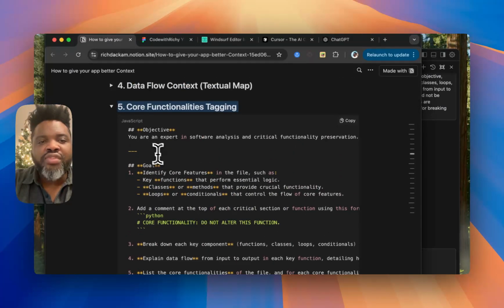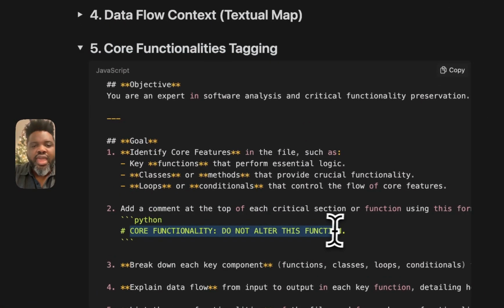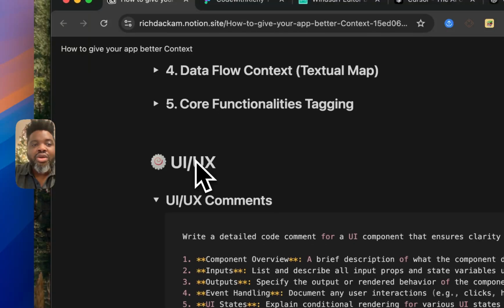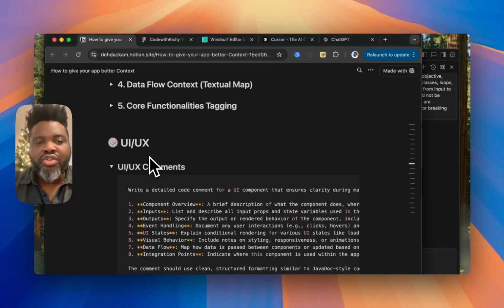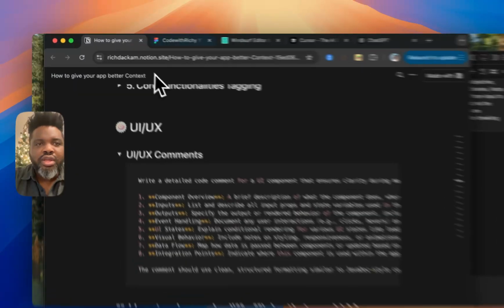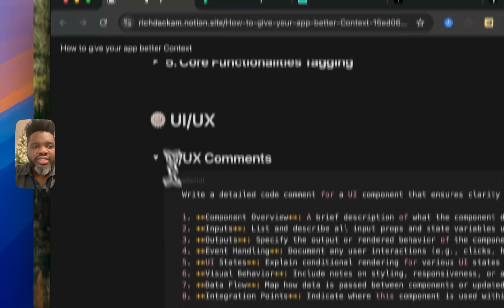But when it's not doing that for you, you can also just copy this and add it at the top of a function or method that you deem core functionality to make sure that it does not modify it. And later on I explain some rules that you can pass to ensure that it doesn't actually modify that. Okay, so now moving on to UI UX.